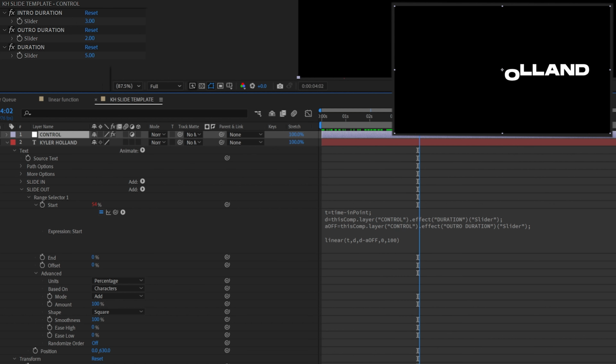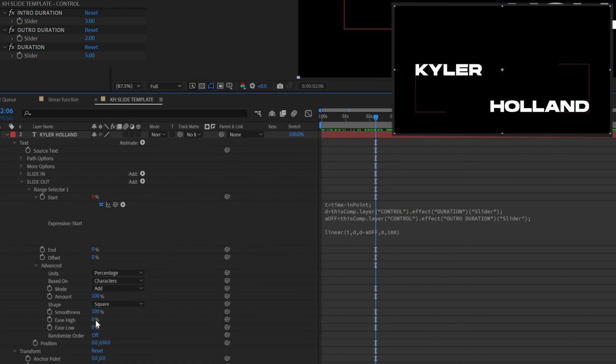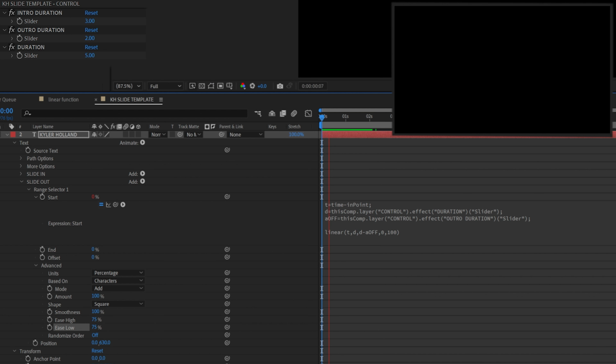And that will start to slide away just like so. And like before, you can change these ease high values to, let's say, 75%, so that will get that look. And as you see, we basically created this animation. Now we just have to make it a template.